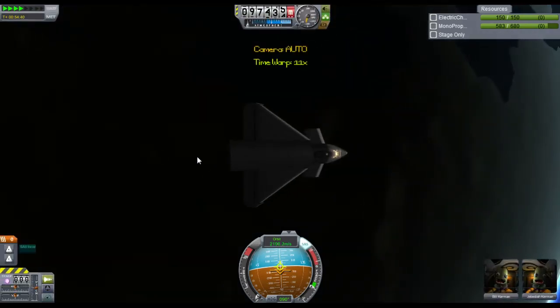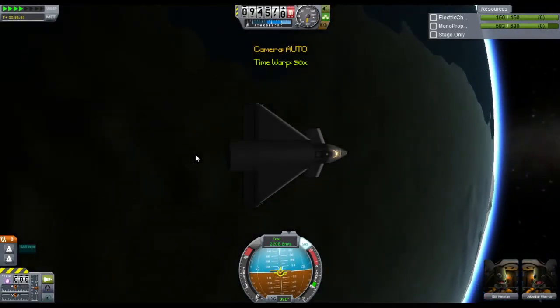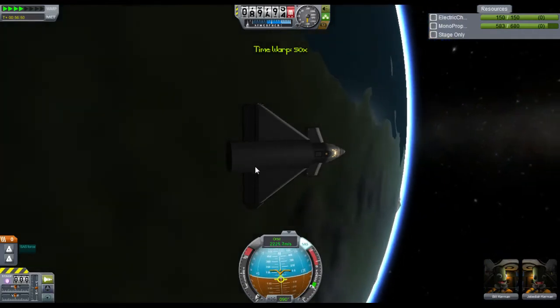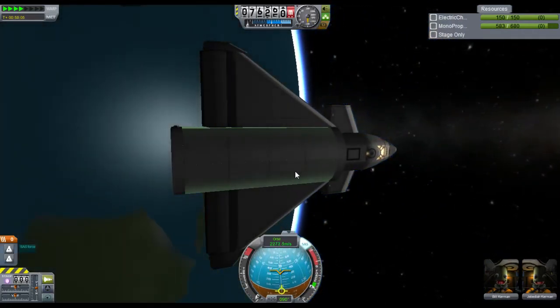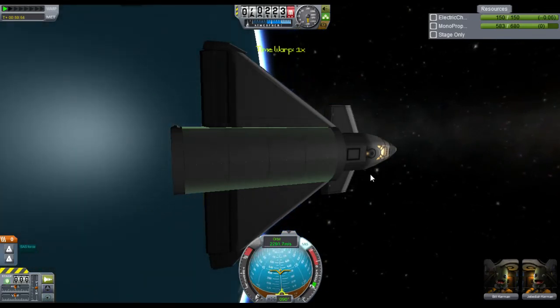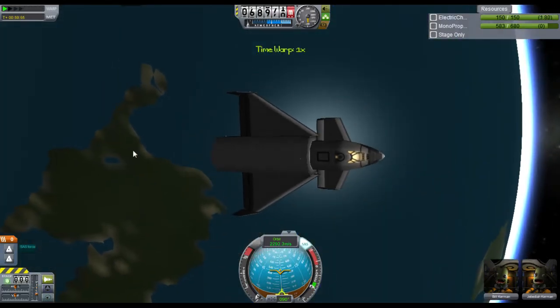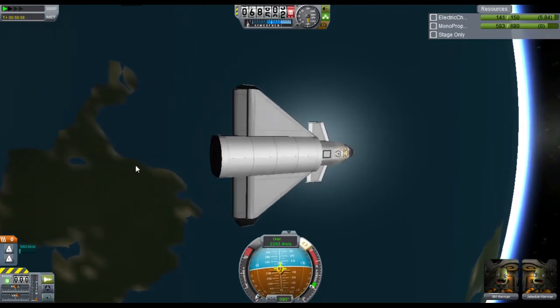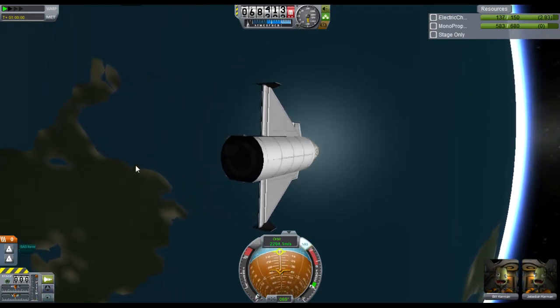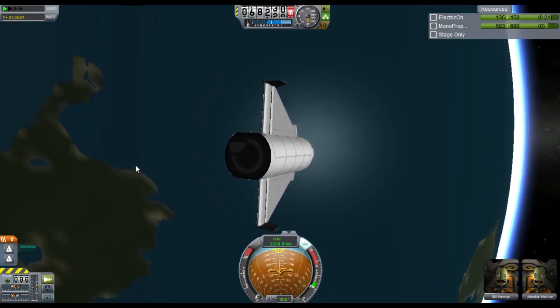And let's speed up time. Okay, and we're almost there. We're almost there. And at 70 kilometers, we are now in the atmosphere. So what we're going to do is dip our nose down below the horizon at roughly 45 degrees below the horizon.